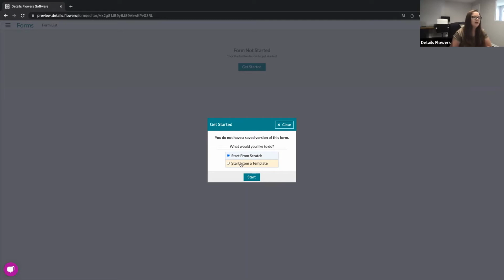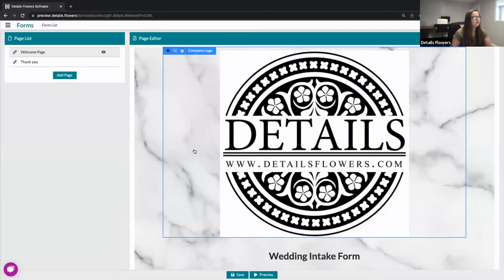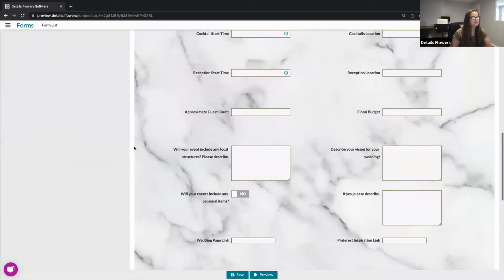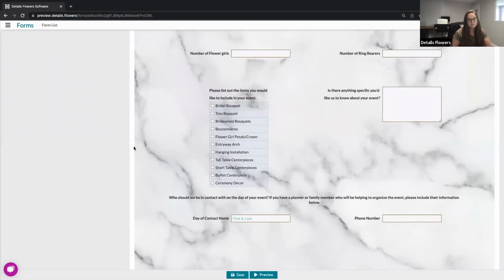So I'm going to go ahead and start from a template here. And I'm going to click on the start button, and that's going to bring up any templates that either already come with the software or that you may have created yourself. So I'm going to select the wedding intake form here, and I'm going to load in that template. So this template is going to automatically start off with a series of different questions that would pertain to someone who is planning their wedding.